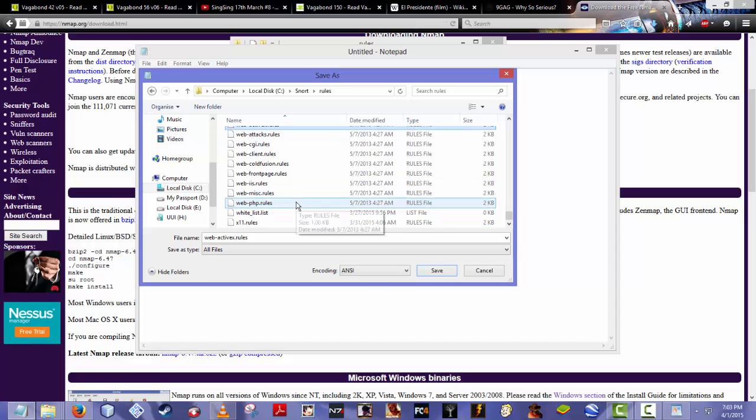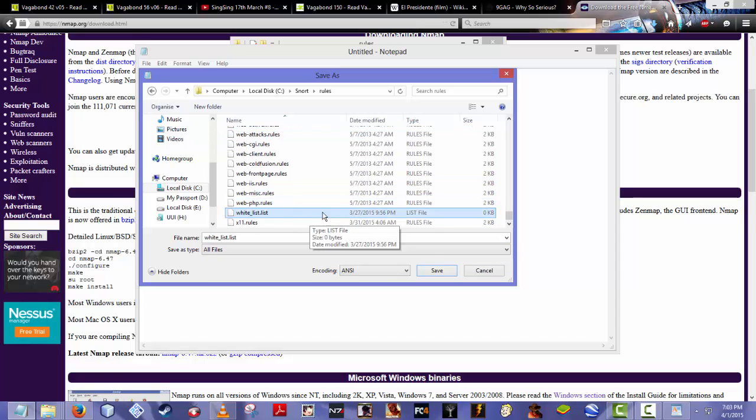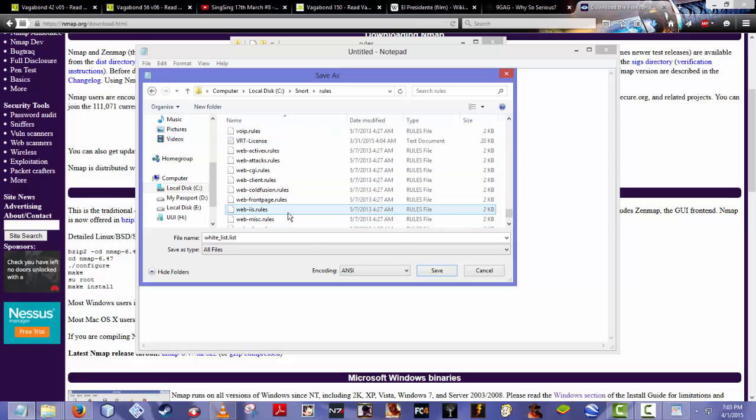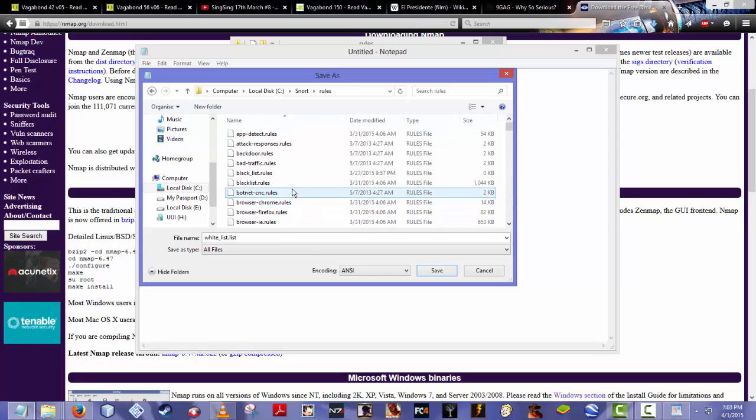In this case, I already have the whitelist file, which is right here. So you have to save it as this, and then create another notepad and save it as black underscore list dot rules. This is another file you need to save. Once you have created these two files, they should really be blank, there's nothing in there.